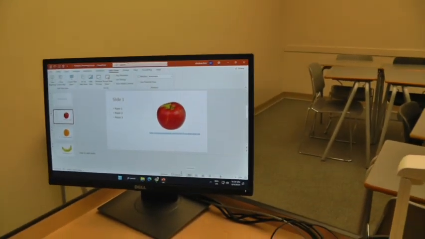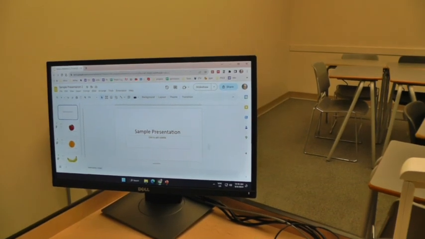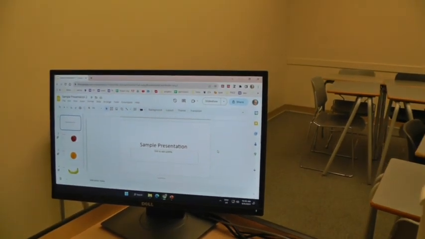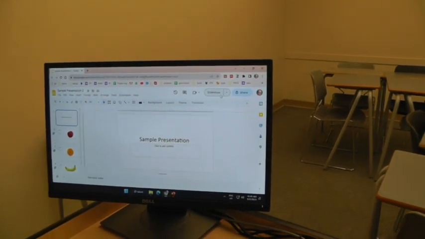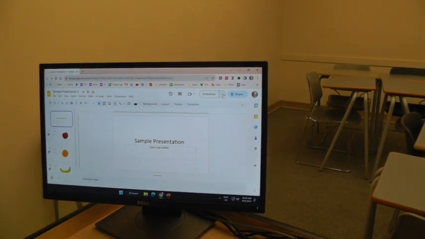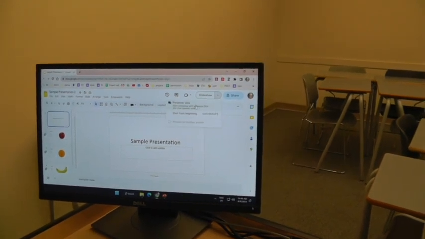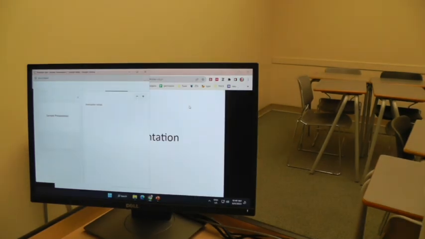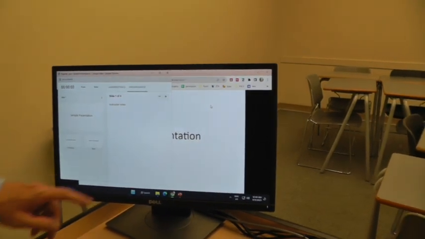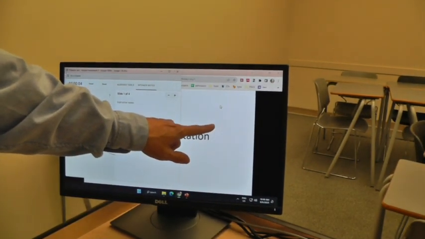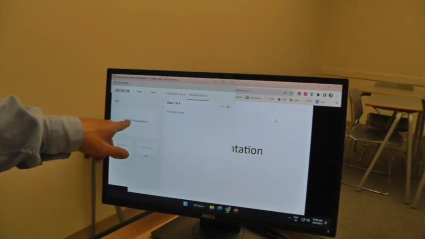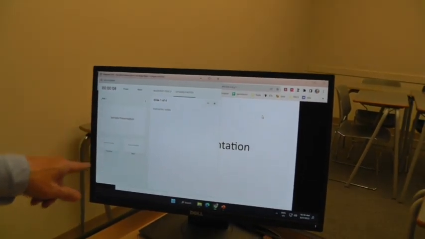Now I want to show you the same thing on Google Slides. This is actually the same presentation, but in Google Slides format. And don't just hit the regular slideshow. Click the down arrow and choose Presenter View. That's opening up both the slides and the instructor notes.